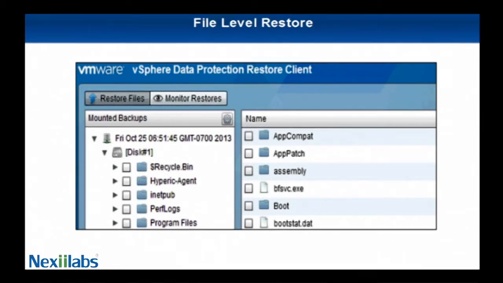The process enables the end users to conduct restores on their own without the assistance of an administrator by selecting a restore point and browsing the file system as it looked at the time that backup was done. They can locate the item to be recovered, select a destination for the restored items, and start the recovery. The process of the restore job can be monitored in the VDP Restore Client.